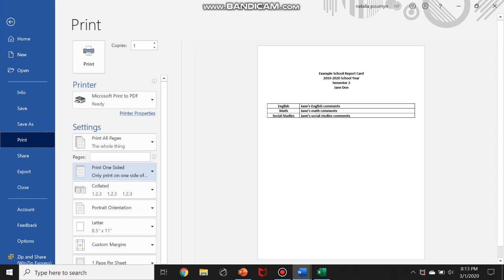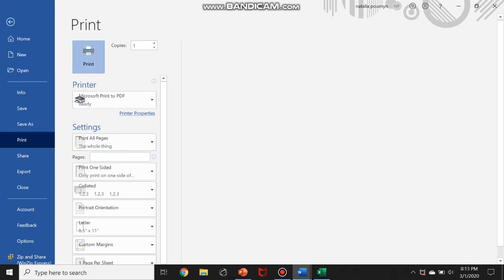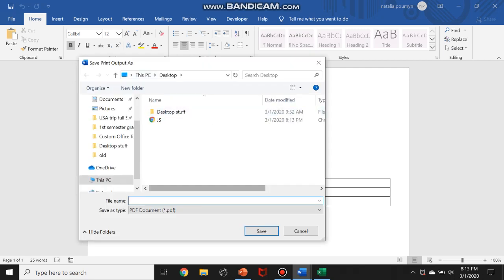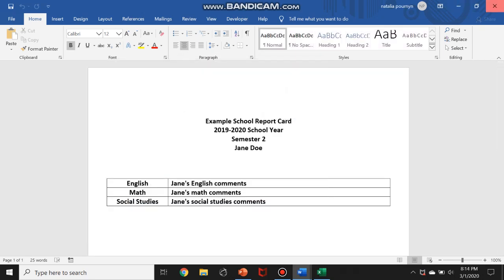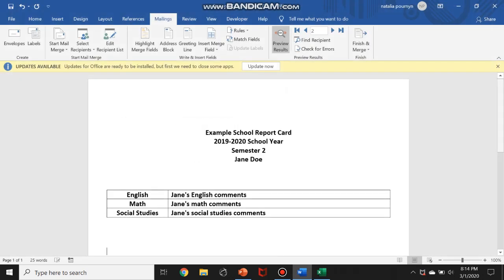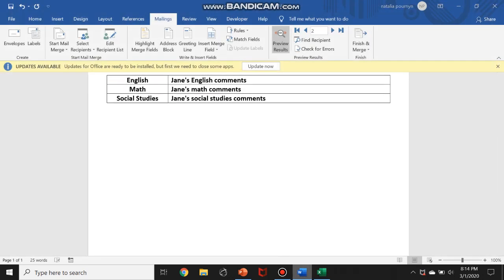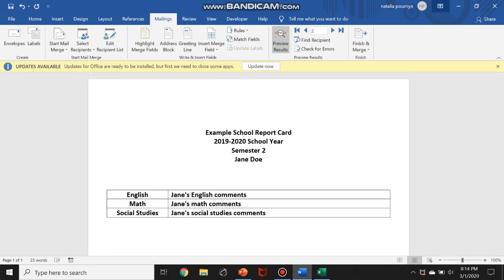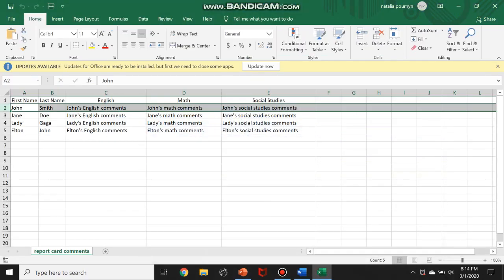If you'd like it in PDF, looks good. So it's Jane Doe. Okay, close this file, I don't need it. So if you'd rather, you could print all four files in one, but I just like to do it one by one.